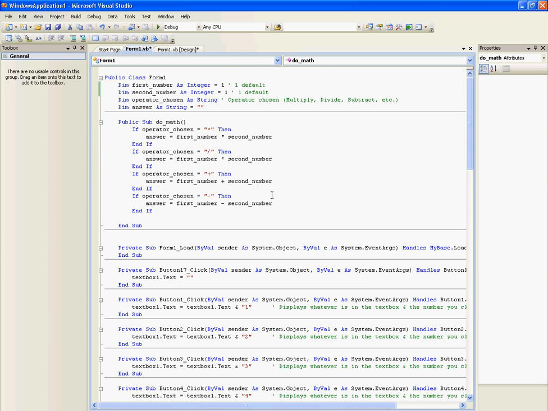It goes down to the next one. So if operator chosen equals plus, then answer equals first number plus second number. And once again, if it's not plus, then it's going to skip down to minus. And if it's none of those, then it's just going to do nothing. It's not going to return anything. So that's pretty much it.